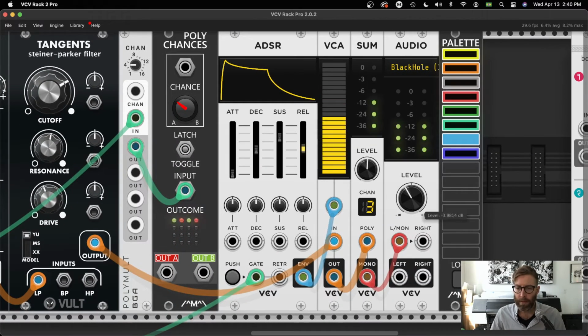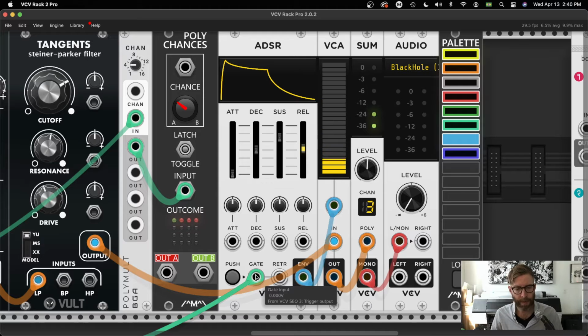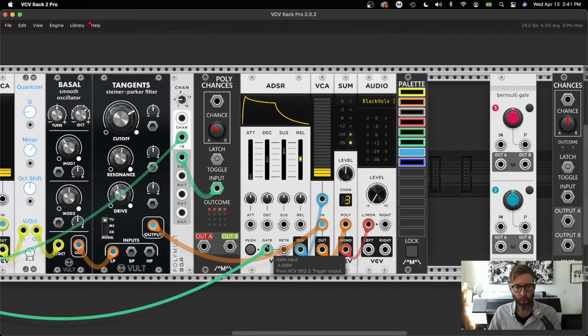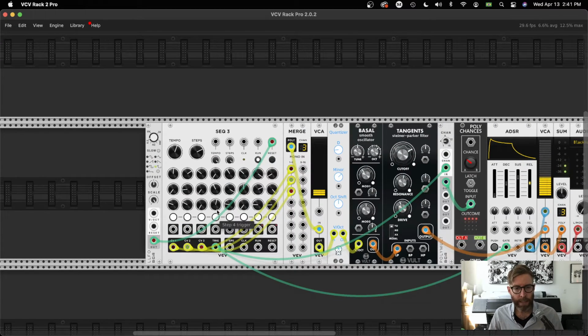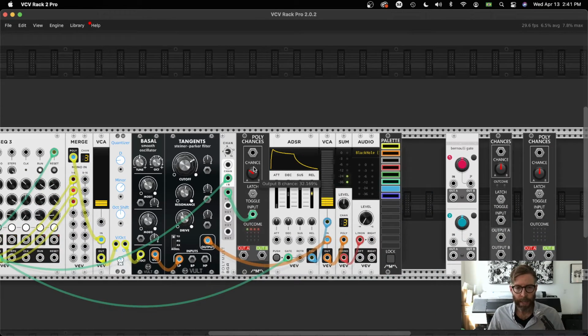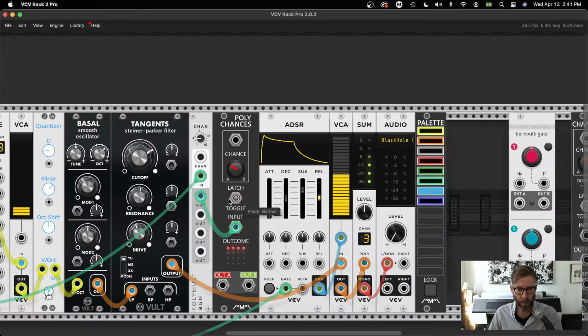When I had the MIDI CV module hooked up, with my computer keyboard here, I was pressing keys at different times. Then that was effectively creating polyphonic gate input that I was triggering the ADSR with. So what if I wanted some more complexity, where sometimes these are gated, sometimes they're not? So enter a couple more new modules.